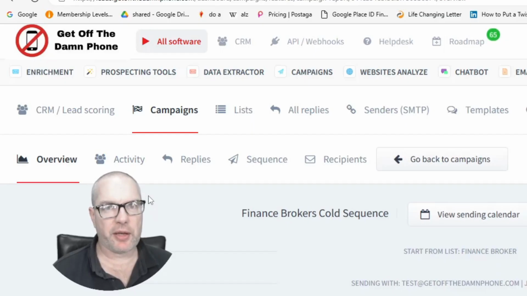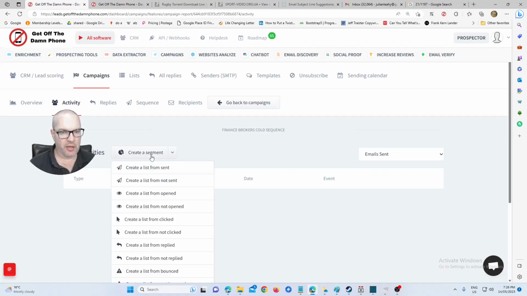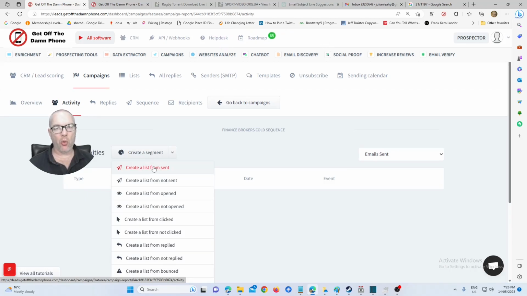All right, so how do we do segmentation? Click on Activity, and then create a segment. So you can create a new list from all of the people that you have already sent a particular campaign to. You can create a list from anybody that has not received that particular campaign. You can create a list from people that have opened it. Now think about that. If somebody's opened it, they've definitely read the email, they've seen the campaign. So then you could create a follow-up. Maybe you could say, hey, look, I know you checked it out. How about this? For 48 hours, we're going to do a 50% discount, whatever, because they've seen the offer.